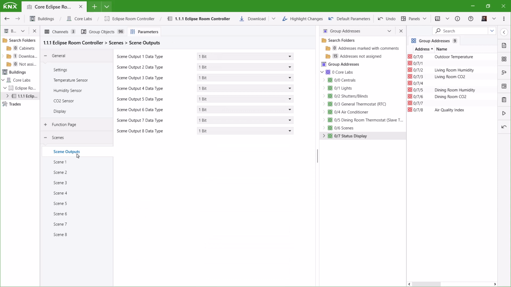When enter room scene is called, I want to set operating mode of thermostats to comfort mode. And when leave room scene is called, I want to set operating mode of thermostats to standby mode and turn off air conditioner. I will choose scene output 1 for operating mode of floor heating thermostat and scene output 2 for operating mode of dining room thermostat.